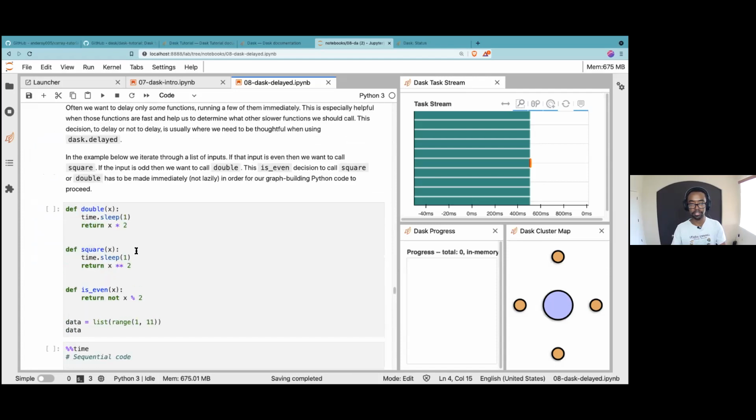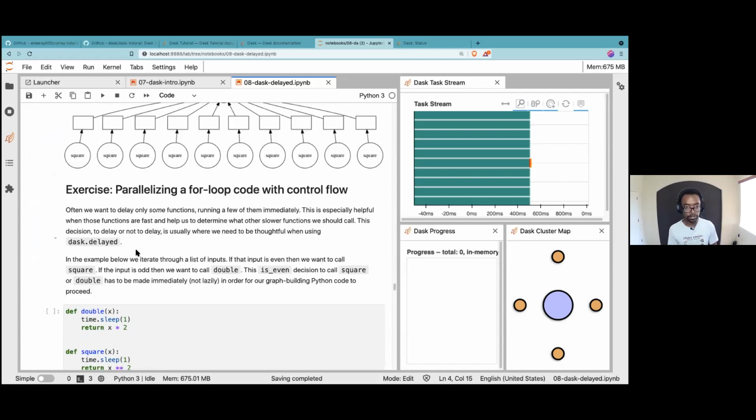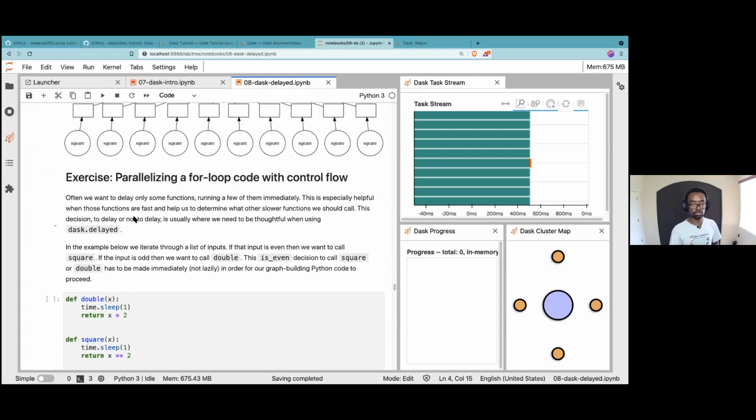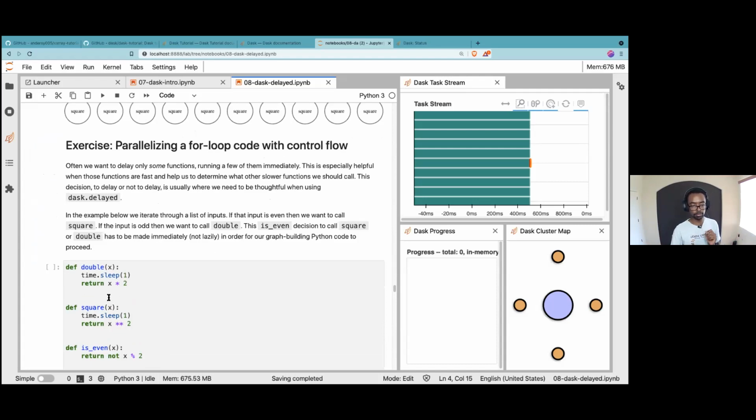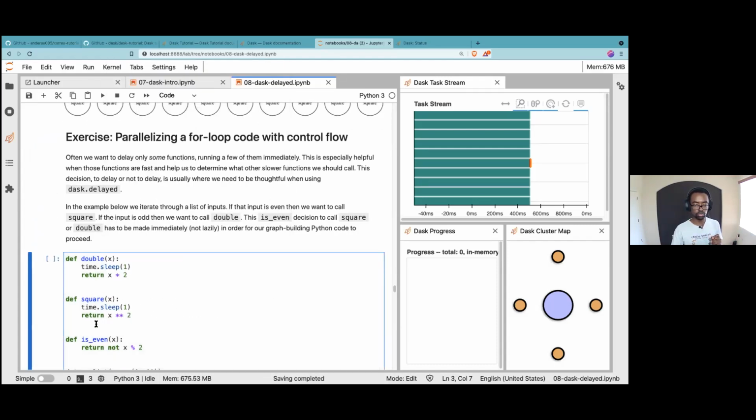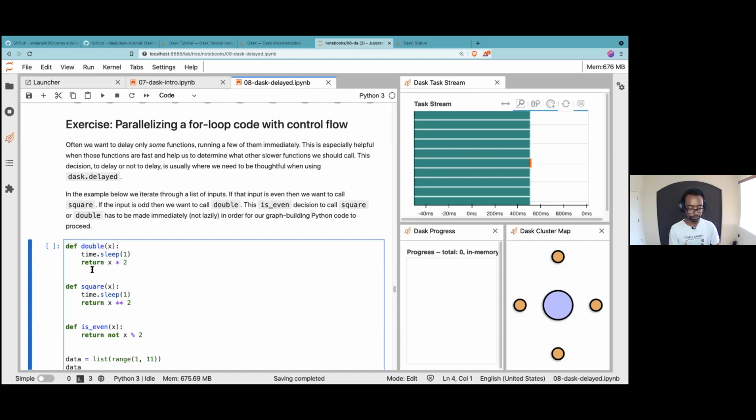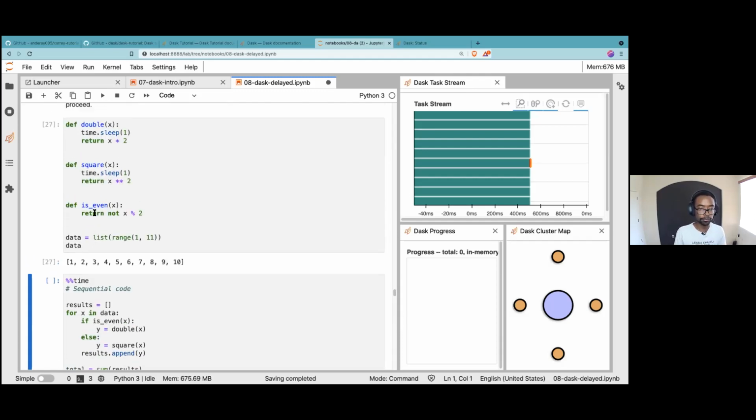Okay, one more thing here. In the previous example of a loop, we didn't have any conditions. We had a list of numbers and called the same function on all of them. But things get a bit tricky if you have some control flow, like an if condition. So we're going to do the same thing, except that this time we introduce a new function, is_even, which just checks whether a number is divisible by 2.